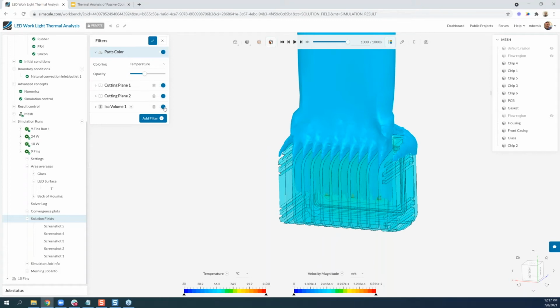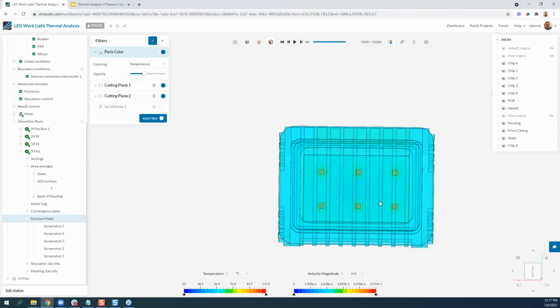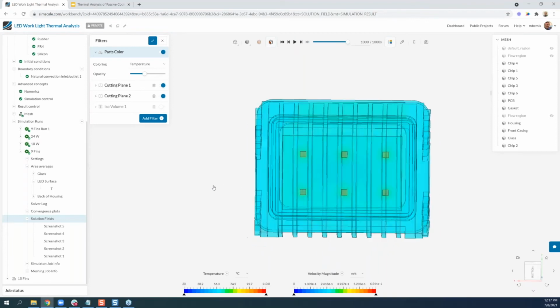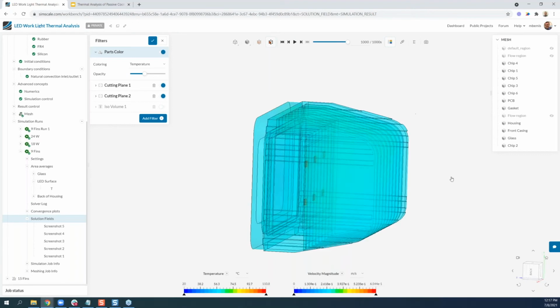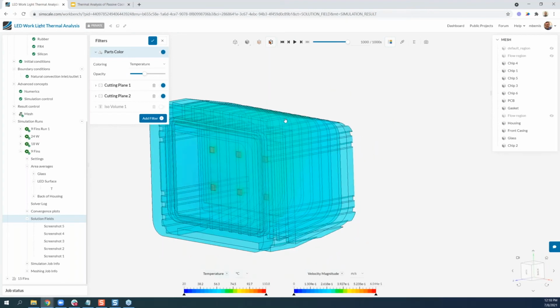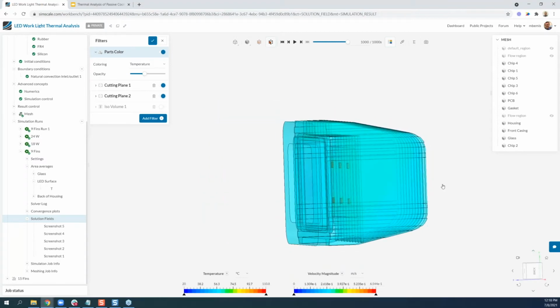And I do have an ISO volume where I'm taking a look at velocity. So let me pause, and the model is in transparent, and I want to understand the temperature distribution over this. As expected, the chips are the warmest. The front has a warmer section hanging towards the top, you'll notice.